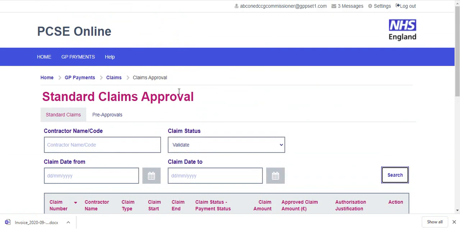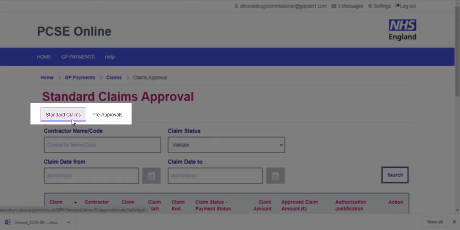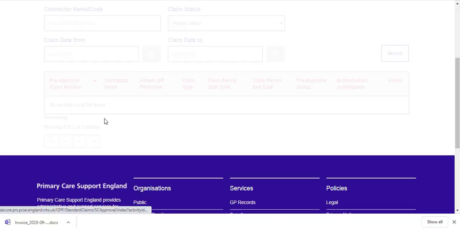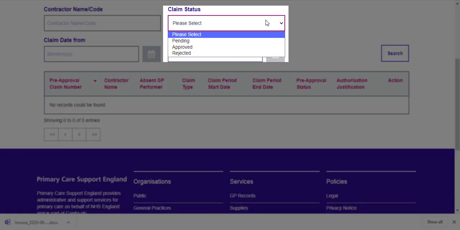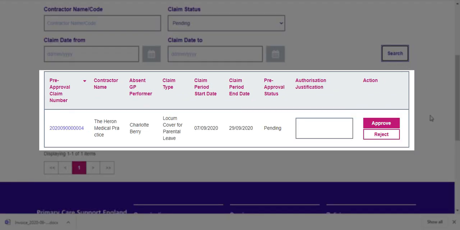Now, as a practice, outside of submitting premises claims, I can also submit a pre-approval for locum cover. Only the approver will be able to see these types of pre-approvals. So where we've got standard claims here, we'd then click on pre-approvals, claim status, and let's look for any pending ones. And this should bring up any pending pre-approvals that have come through.